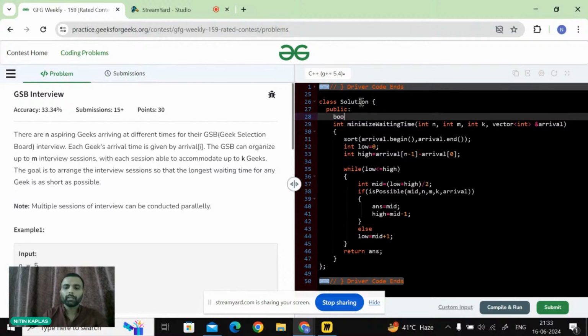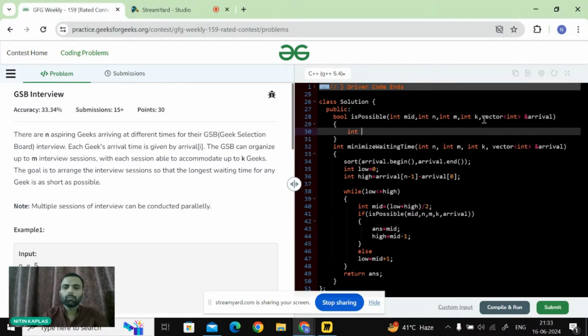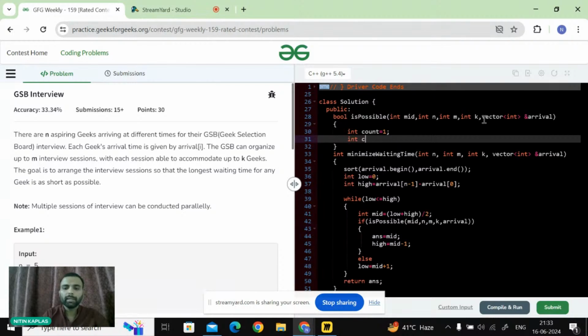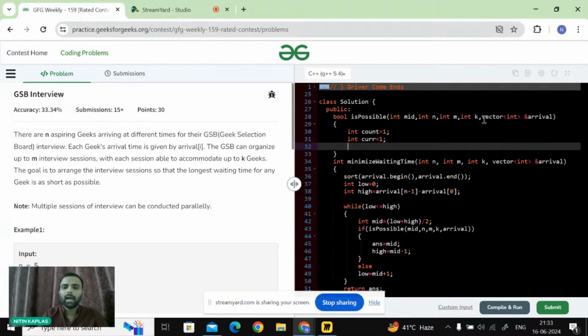So here we have to return the isPossible case. In isPossible, let's first add the mid. Then we have the n value, then we have M and K, and the arrival array. So the first case is count. As I told you, count simply tells you how many sessions you have created, and current will tell you how many students will enter your first session. So I'm starting with my first session, which is arrival of 0, right?